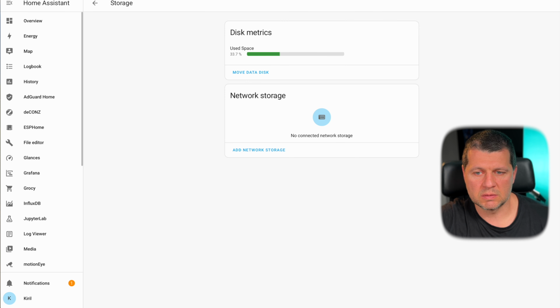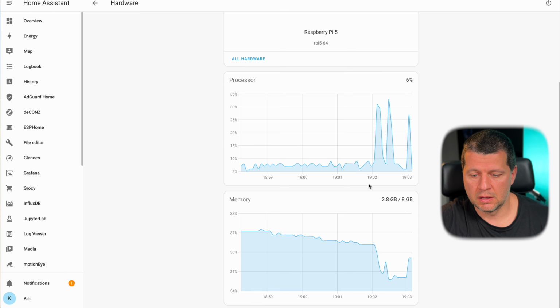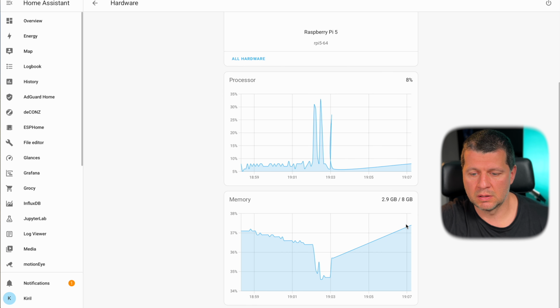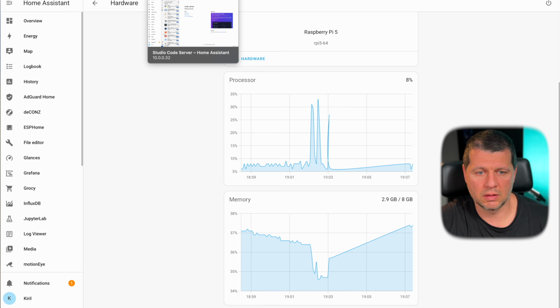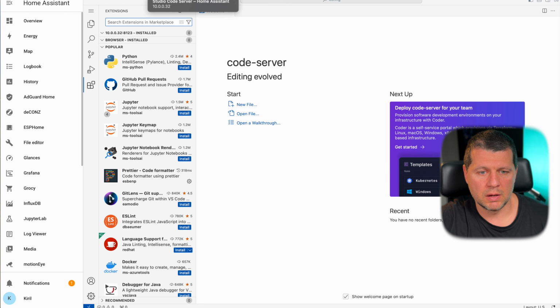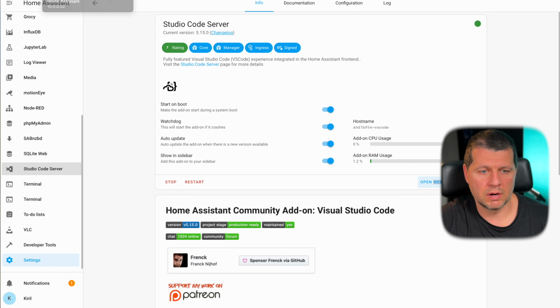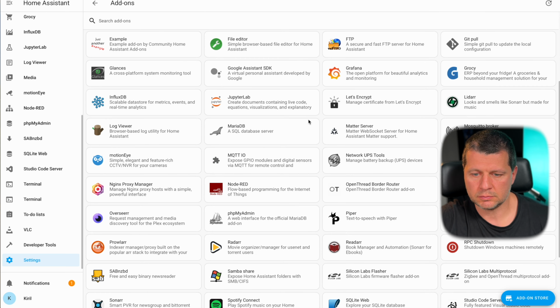Let me check the disk metrics. 35.1. It is a big add-on, I must say. And what happened with the memory? It drops a bit. No, it is back to 2.9. The processor is at 6% to 8%, I think, so everything is normal. I will close that for now. And now go to the next add-on.